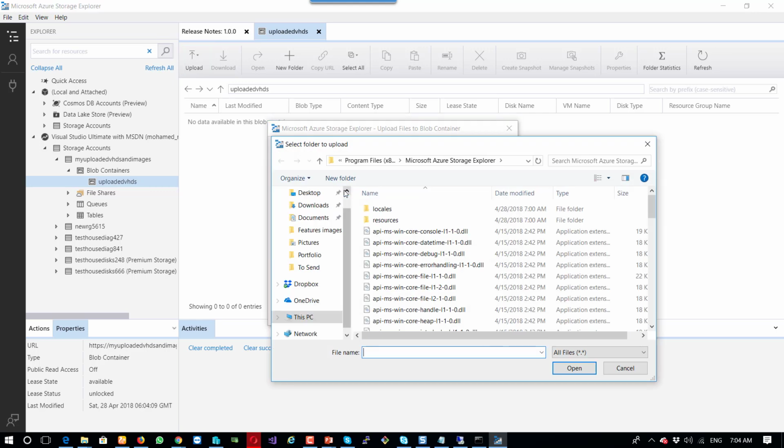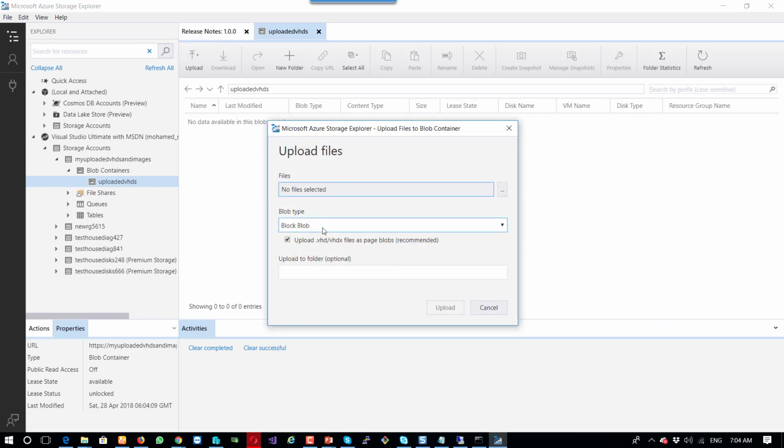the VHD. Remember, I have to make it page blob because by default it is blob, but I can't create a virtual machine or VHD image from a blob. It must be page blob. And it works async, so no problem will happen.